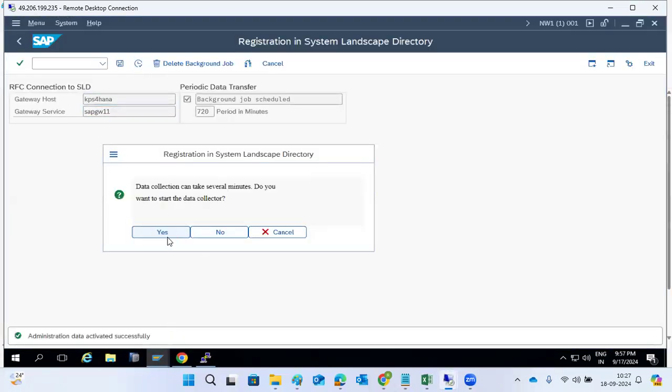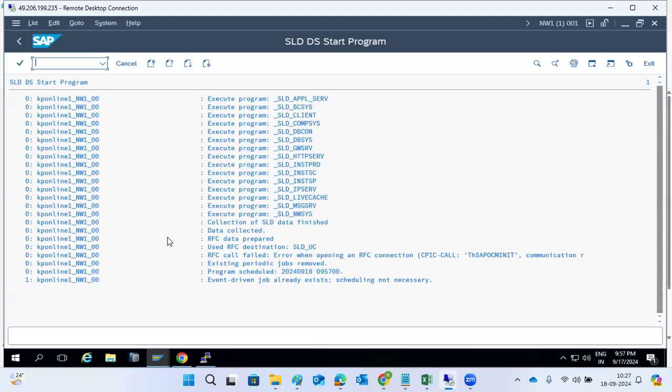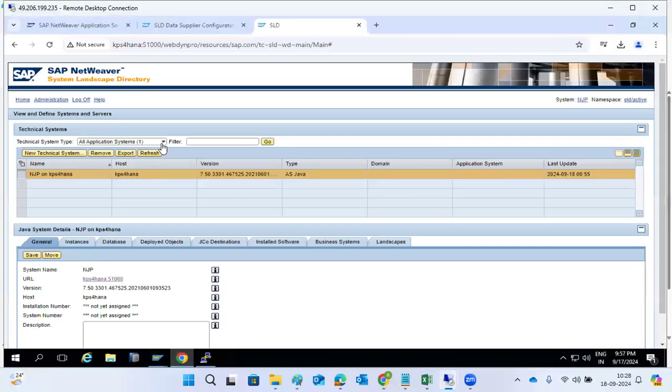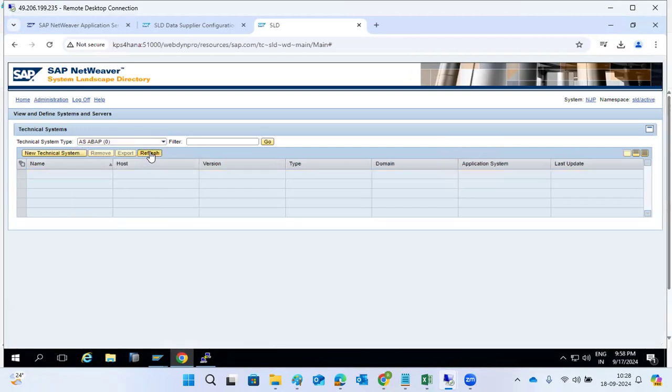So when you push the data, the data will come into this list here. Again, if you open here, click on refresh, then we wait for some time. Then one more ABAP system, Java system reached here, right? Then one more ABAP system will come here. Like that, all our systems we need to register here.